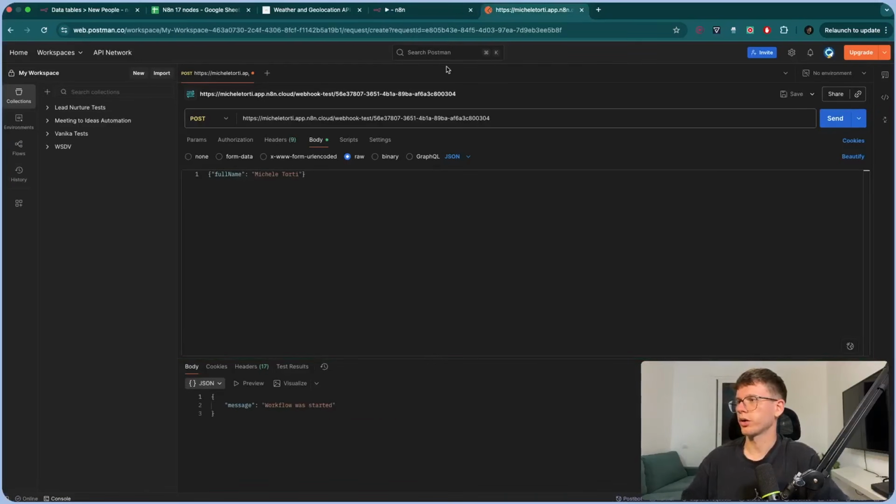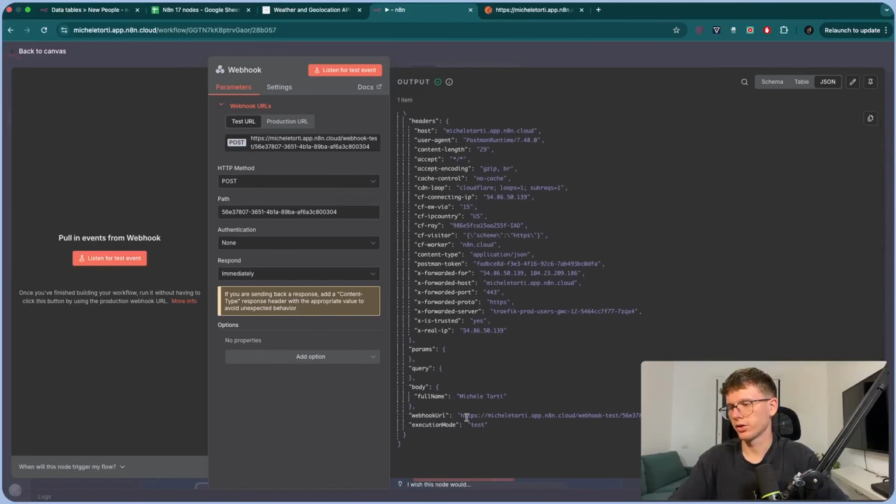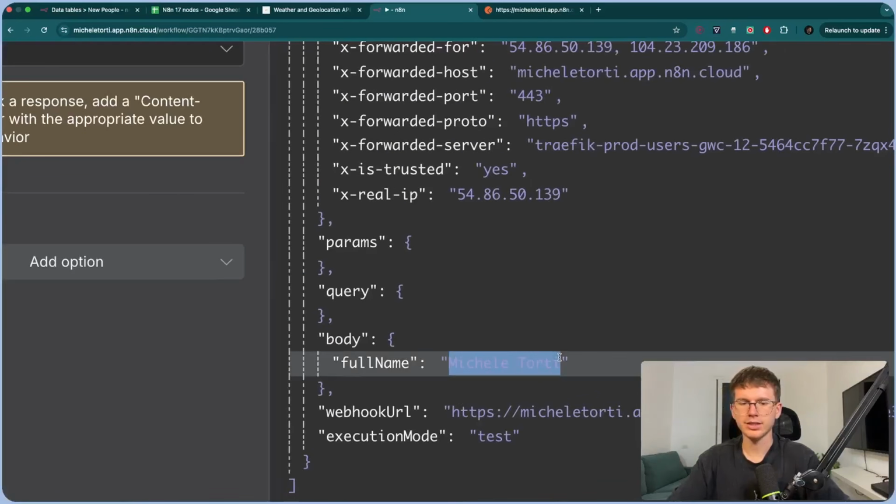This will now start the workflow. As you can see here, now we started the workflow and we sent the full name here, which is the body, right? And this is how we send information from one server to another through a webhook.